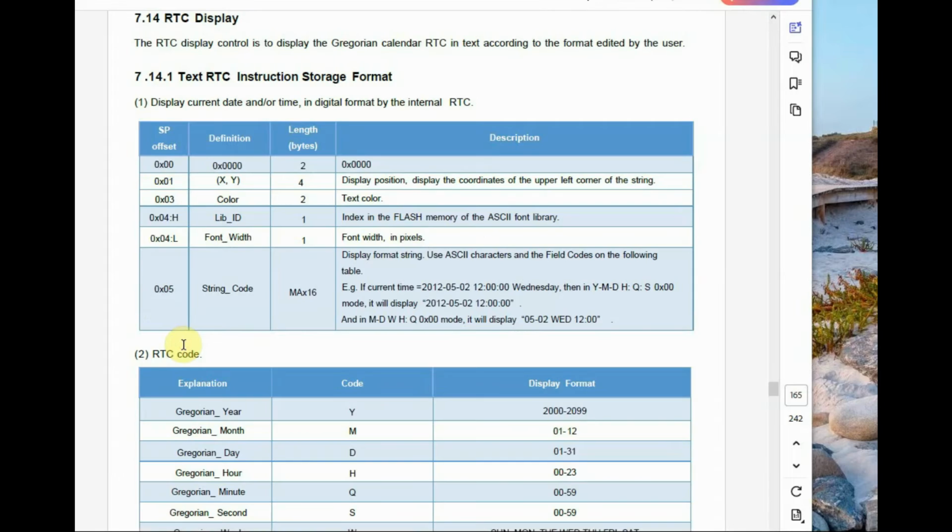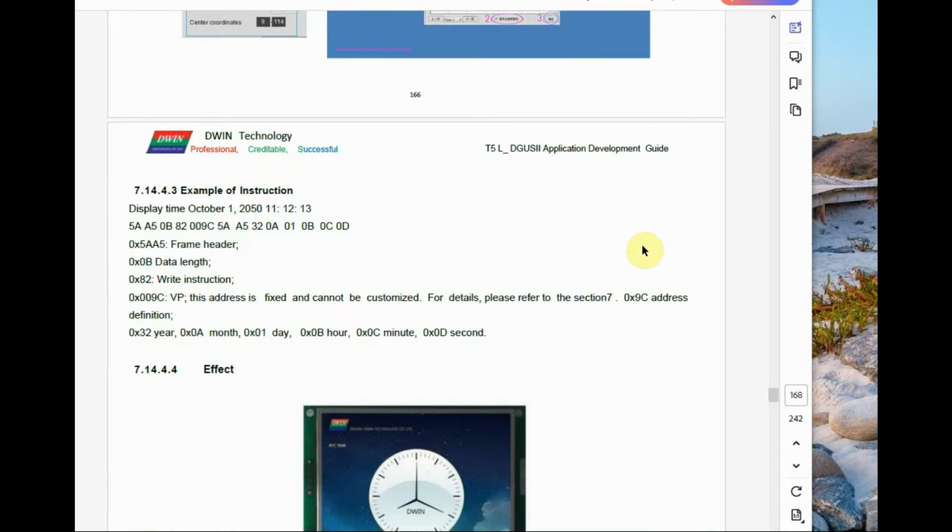Here the details of the hex code are given. In this video we are using the hex code method, and this is the hex code to be sent. The 5A A5 is the header. After that is the 0B, which is the total number of bytes that follow. Next hex command is 0x82, which is for a write command, and then 2 bytes, 009C, which is the system variable address. This you cannot change, it is fixed. 009C is the starting variable address for the RTC clock. After that, again 5A A5 for the start of the RTC clock.